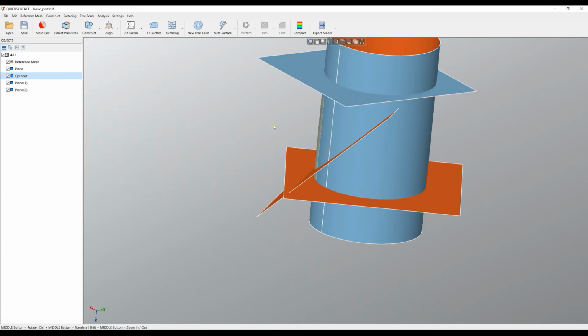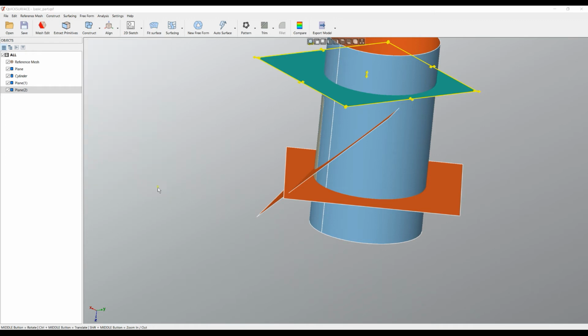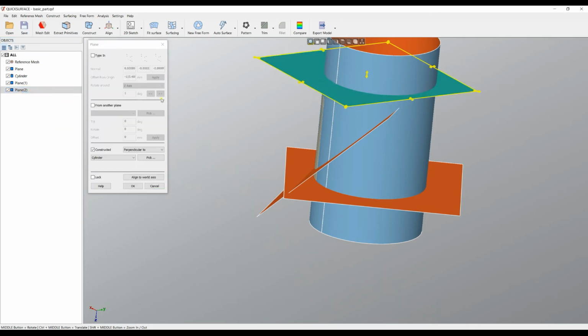Also, when you have them on the screen, you can actually go back and edit these planes. How the editing works, you can just click on the object. As you can see, it's selected. And then you can just double click on it and you get the same dialog where you can change the properties of this plane. Another option is you select in the object tree, right click and select edit. You'll come up again with the same dialog.